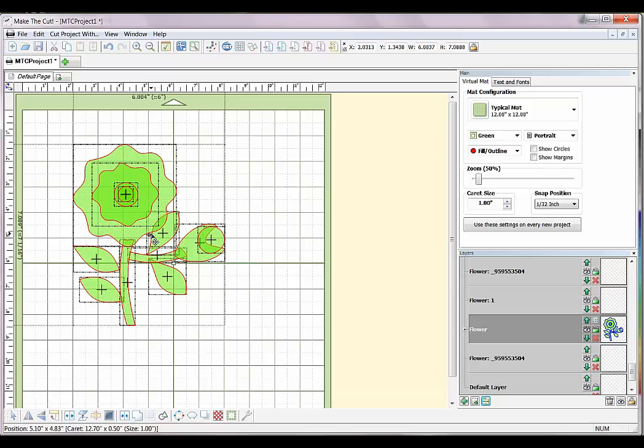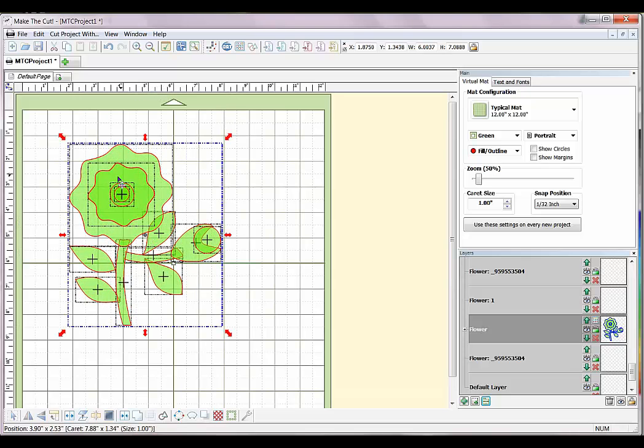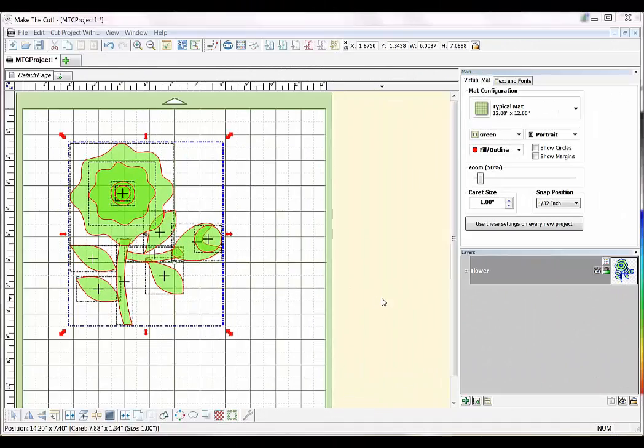Now obviously I'm going to separate all the parts and cut them on different pieces of fabric, but here it is, ready to cut. So from EQ7 to SVG, it is possible.